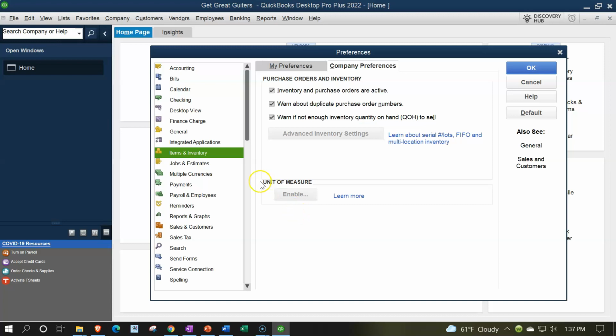So that's going to be our inventory tracking. We'll continue on with the preferences in future presentations.